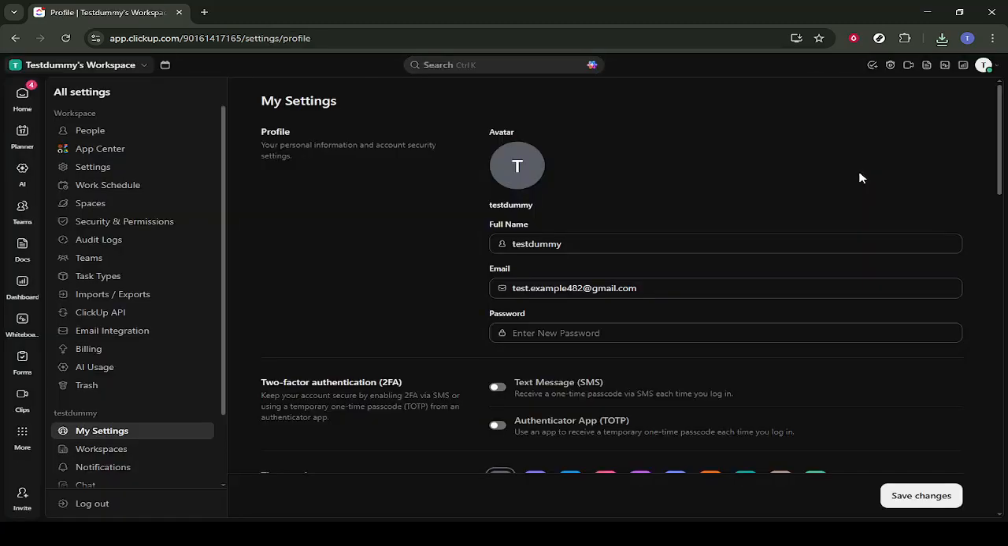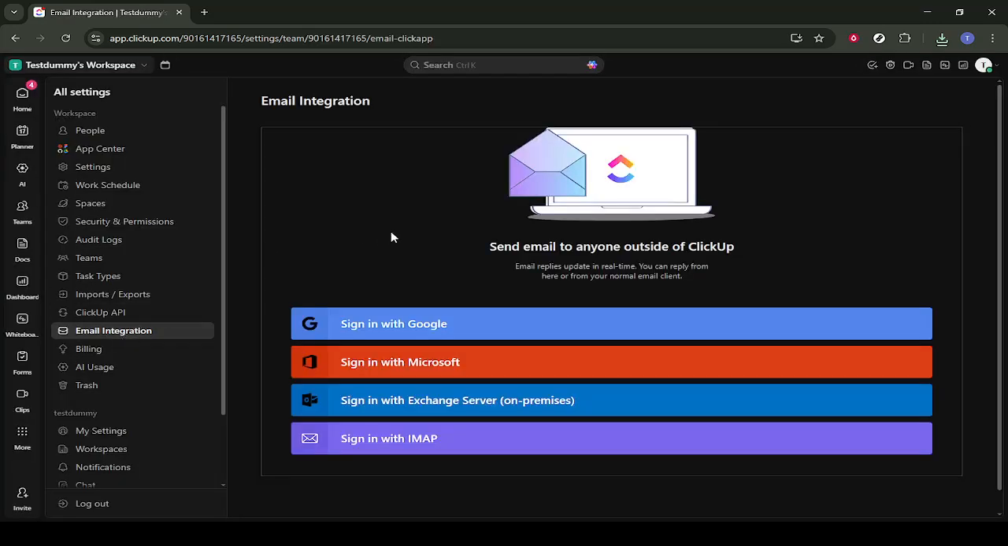Once you're in Settings, look down the left-hand side menu for Email Integration. Click on Email Integration to open the email options. This is where ClickUp lets you connect your email provider so you can send and receive emails directly from tasks. On the email integration page, you'll see different connection options. We want to connect Gmail, so look for the button that says Sign in with Google and click it.